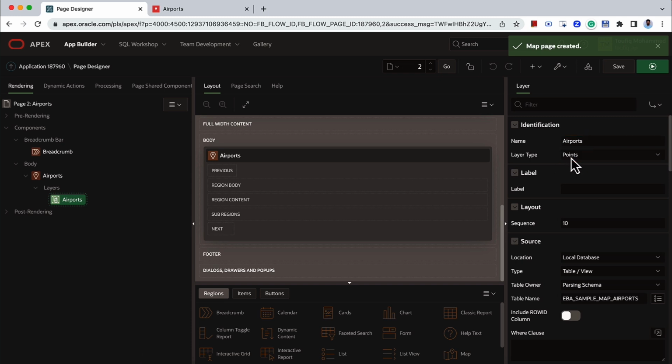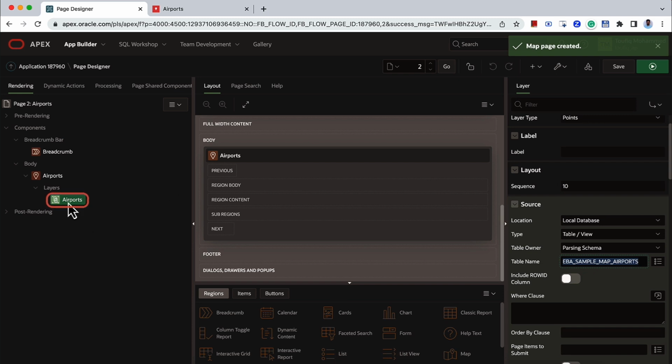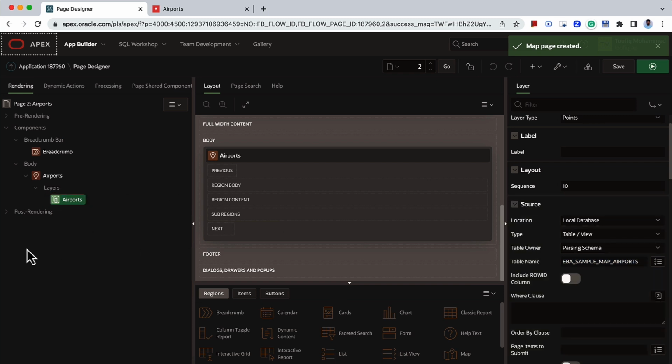That's what we selected as map style, and the source is a table or view and the table name is filled here. Now if you want to add more layers or modify the existing layers, you can do that from here. Now what I want to do for this demo is create two different layers to show small airports and large airports visually different on the map.